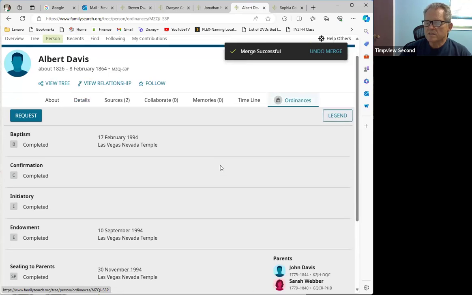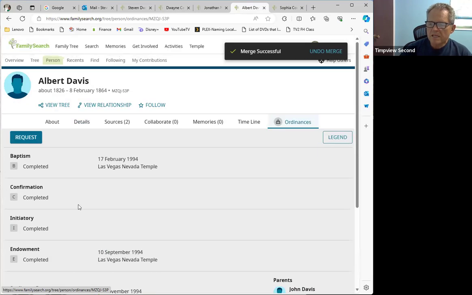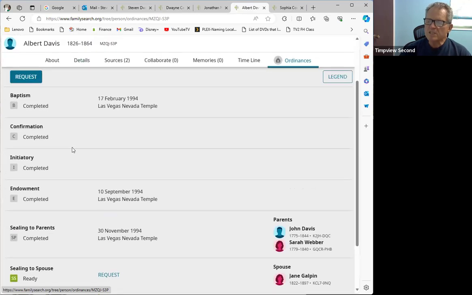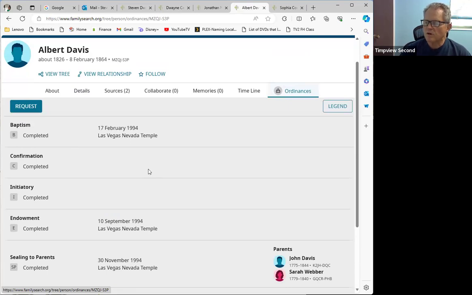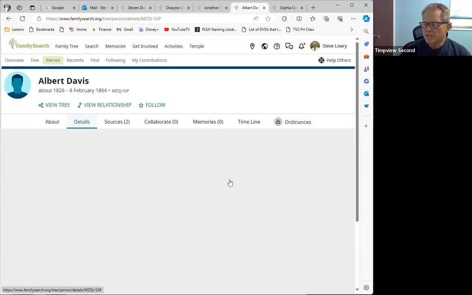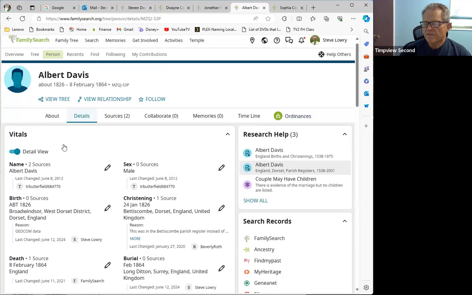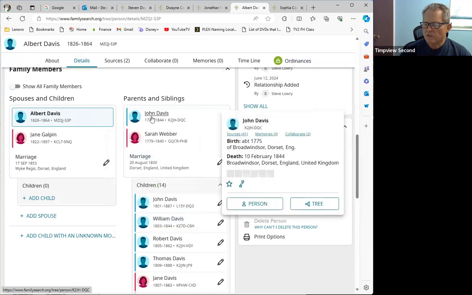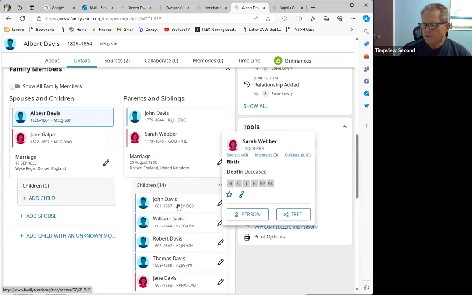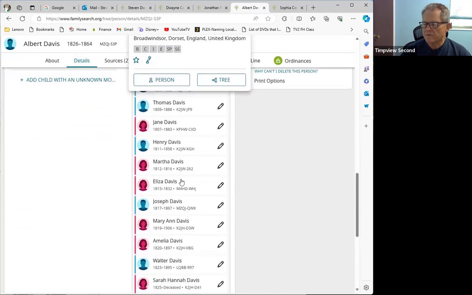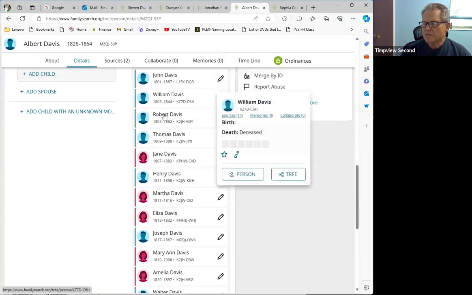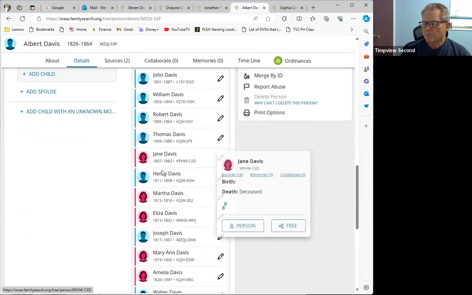And we look at the ordinances and see, my guess would be wrong. Because we can see now he's already had his baptism and confirmation and everything else done. And we just saved somebody a whole lot of duplicate work that it appeared he needed to have done. We can look at the details and see about his other family, Jane. We just need to have them sealed, but that's all. We look at his parents, their work's done. We look at his siblings, and he's got a lot of them. And my guess is that their work is all done as well. So yeah, we just saved tons of effort by merging this record.